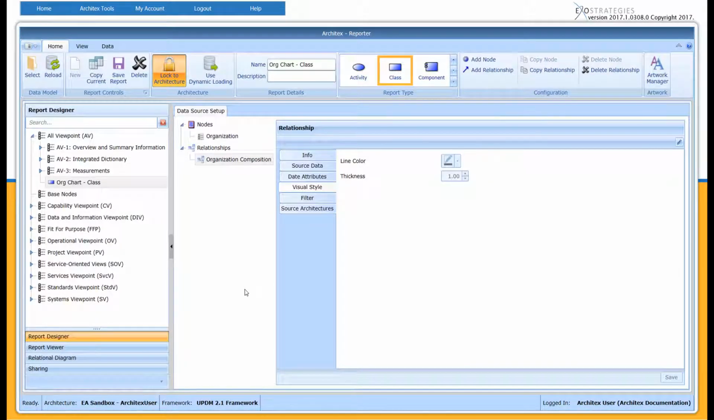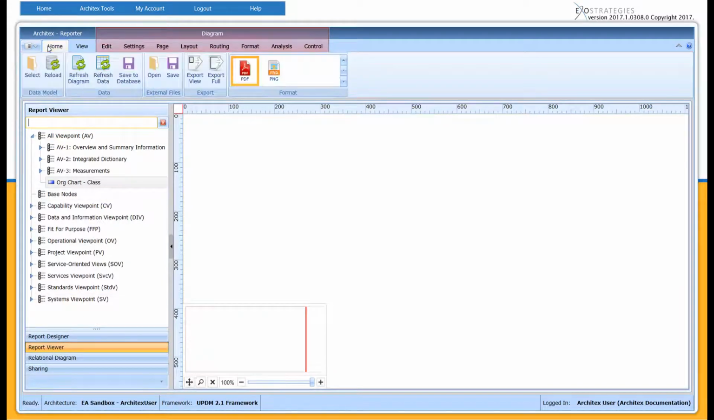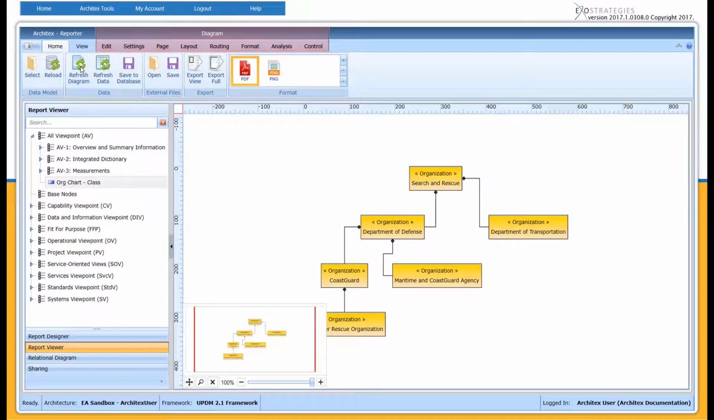Now that my report design is complete, I want to visualize it. To do so, I'm going to switch to the Report Viewer pane. In the Home tab of the ribbon bar, click the Refresh Diagram button to generate the diagram. While my shapes are laid out correctly, my connections do not look like a typical organization chart.